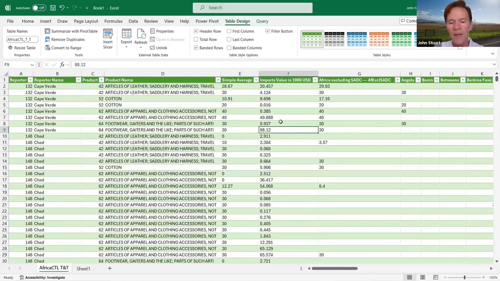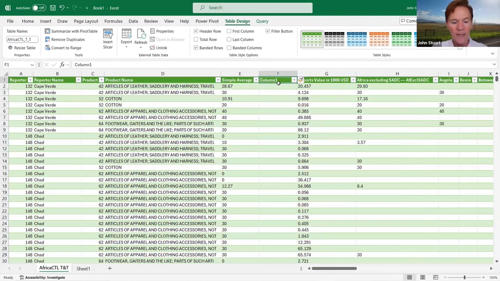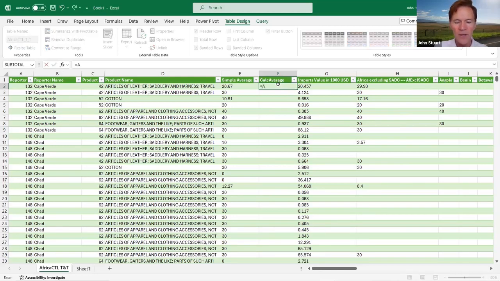Now, I'm going to insert a calculation here. I'm going to insert a column. I right-click, insert, which is my calculate. I'm going to call it calculated average. And I'm going to calculate my own average of all African countries. This is important because it should give us an idea of how much of these imports come from countries or sources that are not listed here. So bear with me.